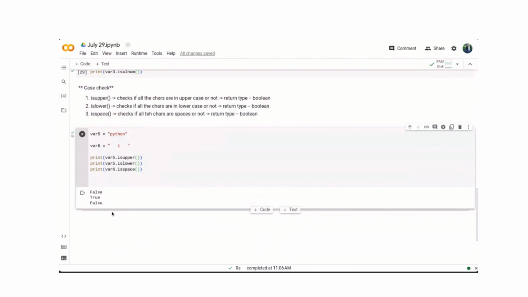Now the output is false because, as I have mentioned, these three functions check whether all the characters are in the same format or not. isSpace means all the characters are spaces or not. isLower means all the characters are in lowercase or not. isUpper means all the characters are in uppercase or not. That's it. So isLower, isUpper, isSpace.